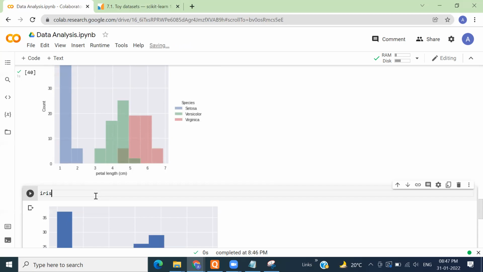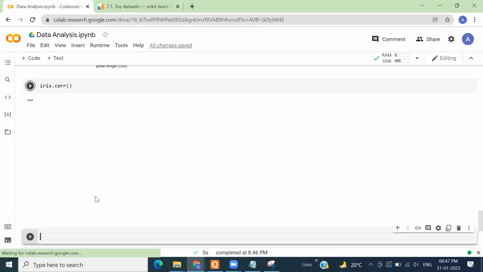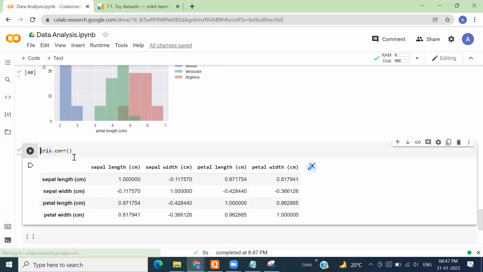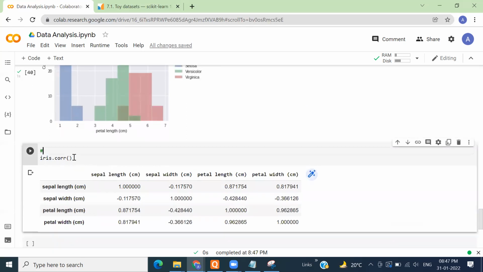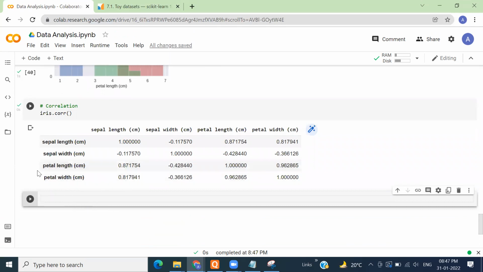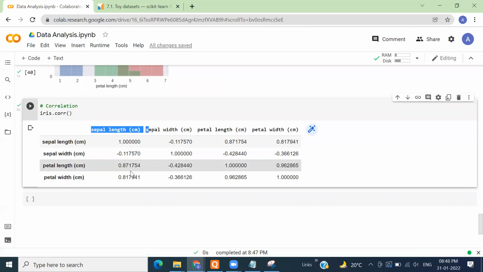So correlation you understood, right? Pearson correlation, linear relationships, degree of linear relationship. So this iris.corr will give you the correlation, right? What it says is that there is a good amount of correlation between your petal length and sepal length, right? You see the correlation here is 0.87, which is high correlation.